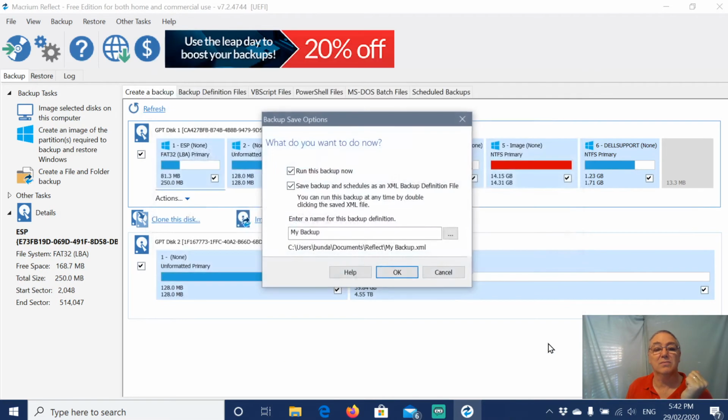And say finished. I'm not going to run it now, because if I do, it'll start the backup. And I've got one other thing I want to do, which is create a shortcut on the desktop so I can run a backup anytime I want. So I'm just going to untick that, run it now.